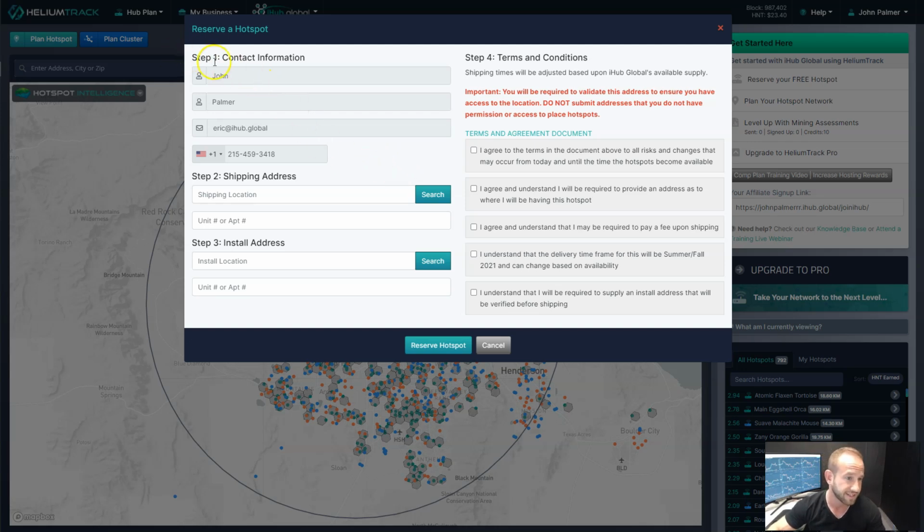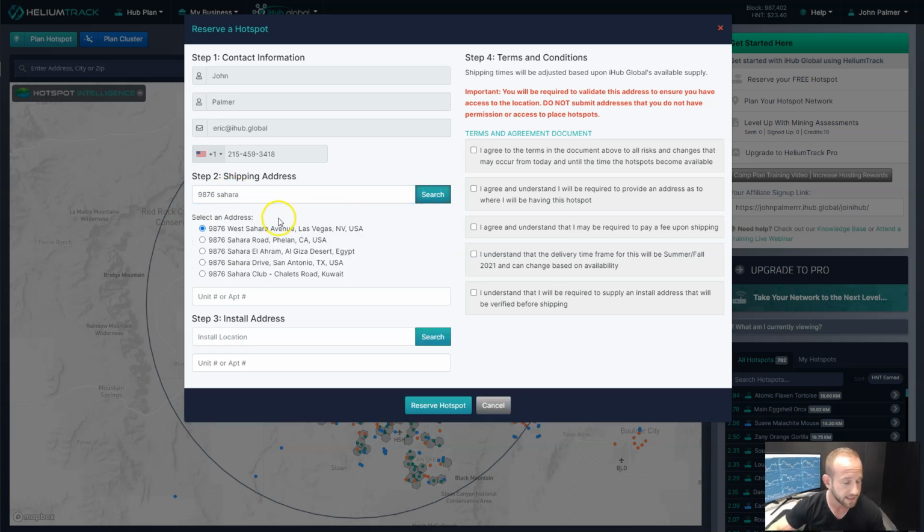Okay, so step one has already been filled out for us with our existing information. And step two, we're going to want to enter our shipping address. This is where we want to reserve the miner to be shipped to. And what you want to do is start typing in the address that you want for shipping. And you can type in a partial address and click on search. This is going to bring up a list of probable addresses.